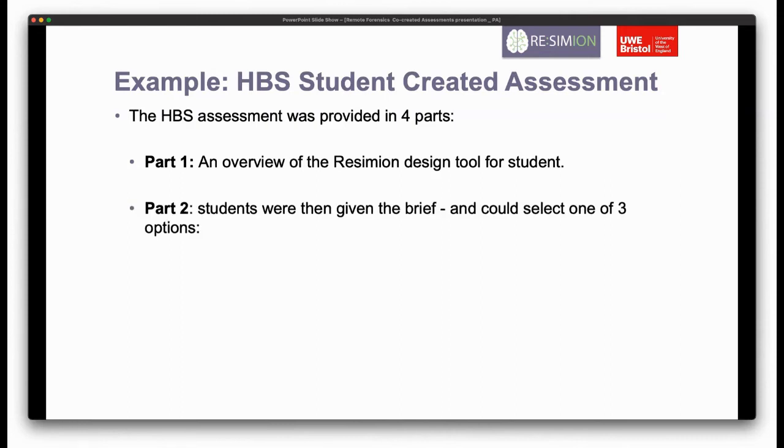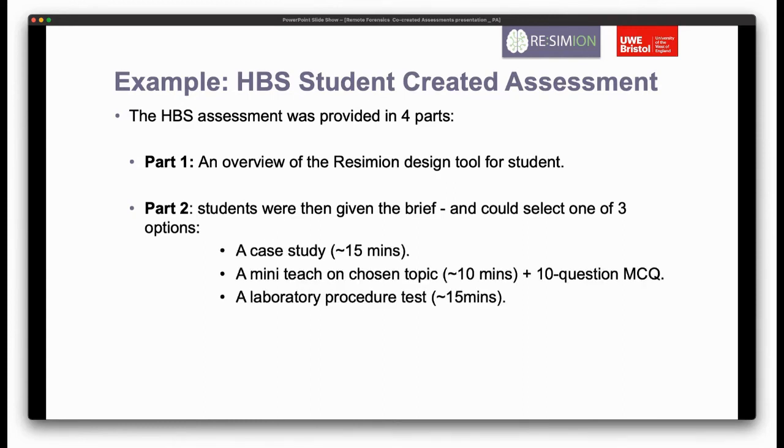Part 2. Students were then given the brief and they could select one of 3 options. So they could design a problem-solving case study. This should take the player about 10 to 15 minutes to play, including different actions, different procedures, different data to analyze, and then a selection of hypotheses or outcomes to choose from.